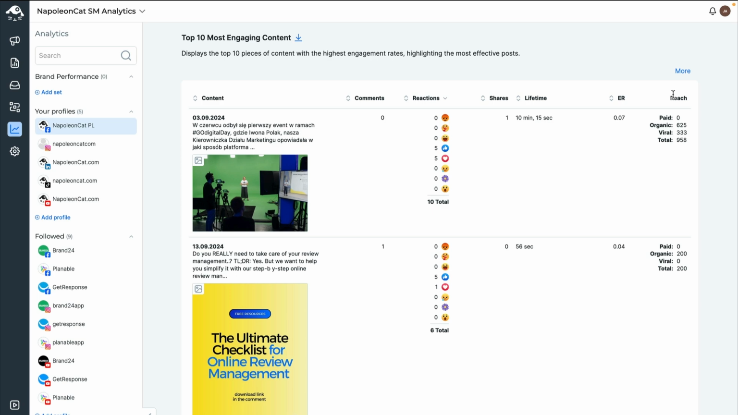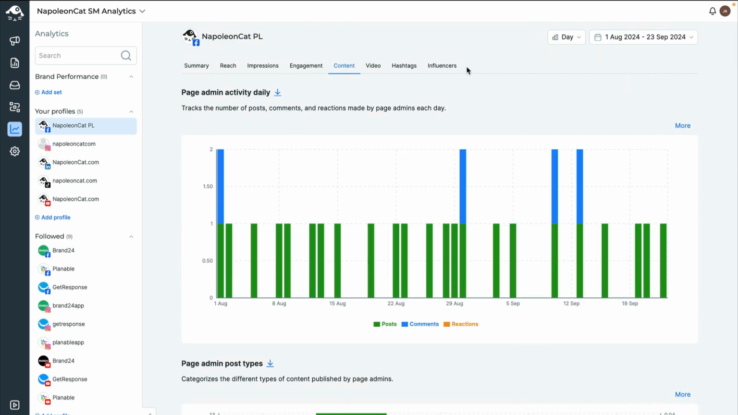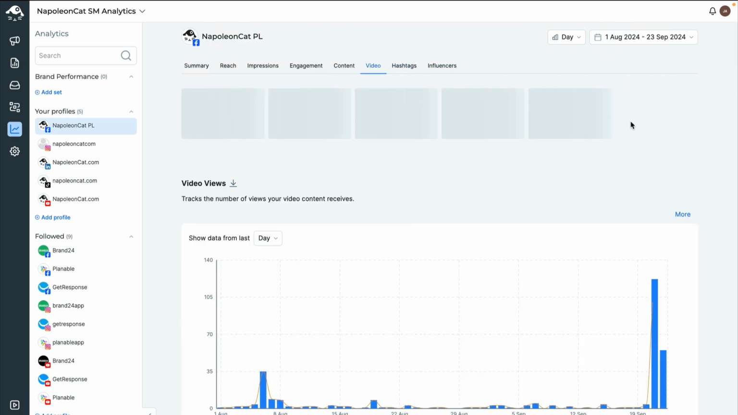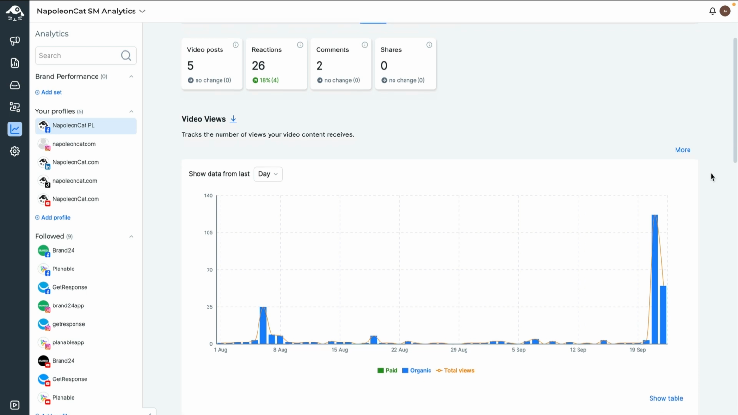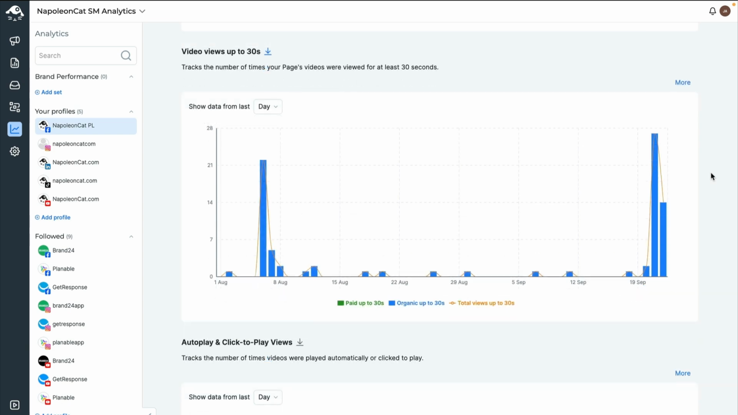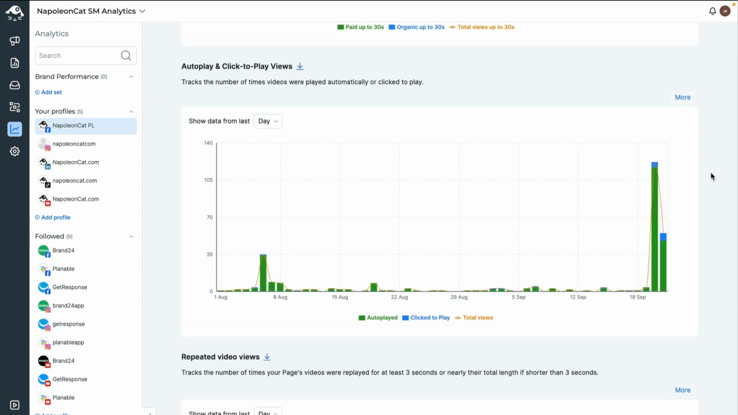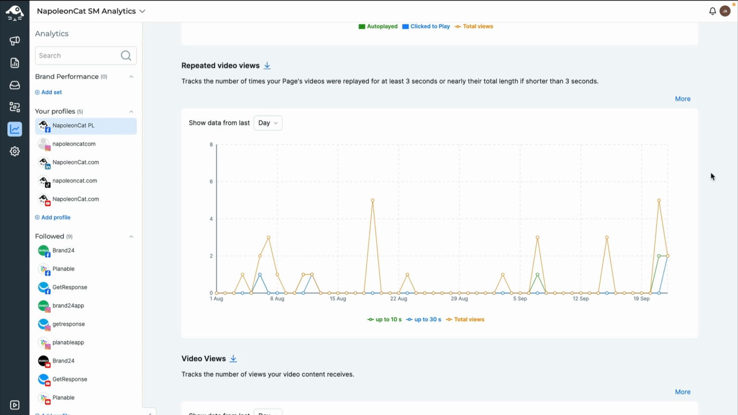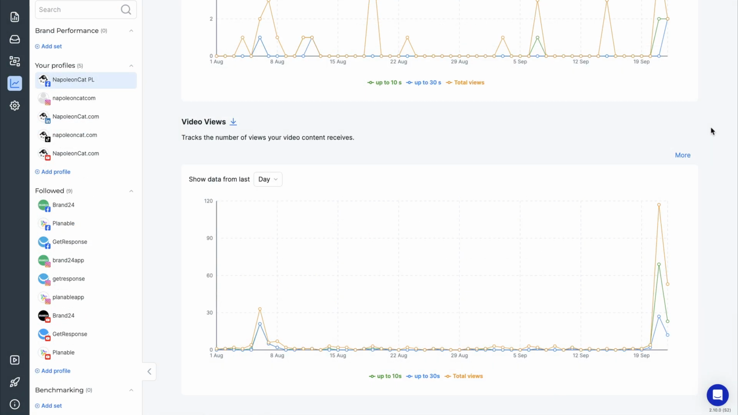Next, in the Video tab, you'll be able to analyze how well your videos capture and retain viewer attention. You've got metrics like video views up to 10 seconds, video views up to 30 seconds, autoplay and click-to-play views, repeated video views, and the general number of views. Long story short, here you can check if your videos are interesting or not.